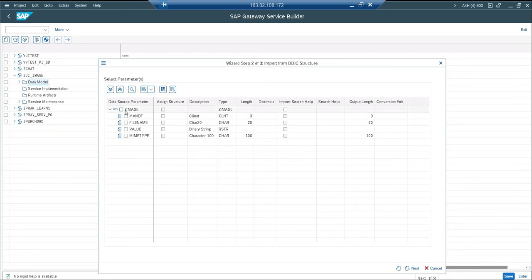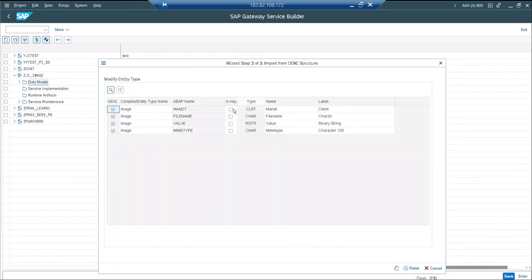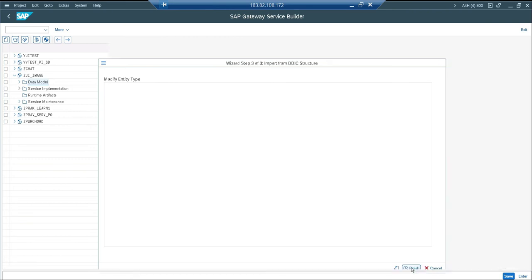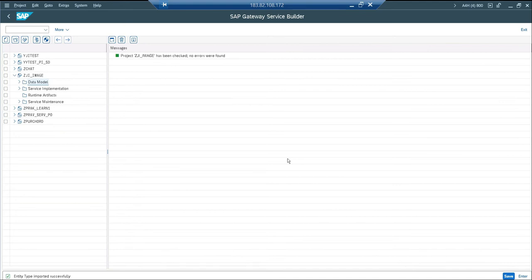And I want all the fields and click next. Key field is MANDT and file name and click finish. Okay, done. And then go to the entity type.